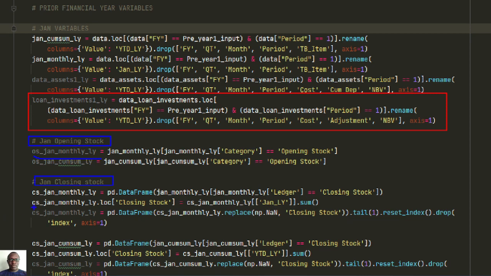So again, we are saying that cs_jan_monthly_ly.loc in bracket closing stock is equal to cs_jan_monthly_ly, and then in bracket jan_ly.sum. So we are summing the values of the closing stock that we just chose up here. Again, when we come down here, we just want to choose the total value of the closing stock that we chose up here.